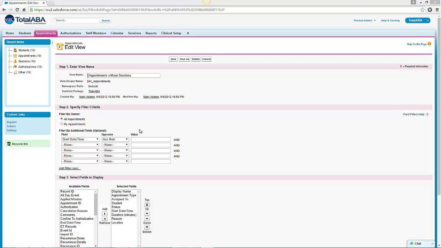Now, one way to handle this would be just to simply type in today's date in the value field. However, if I did it that way, I would have to edit this list view daily and update the date. So Salesforce has a couple tricks for this. The trick for this would just be to simply type in the word today. If I was to save this list view at the current state, it would show all appointments in the past.